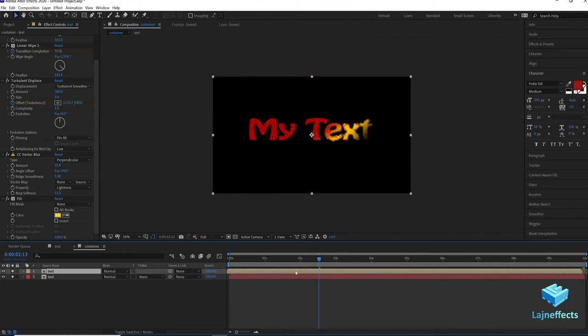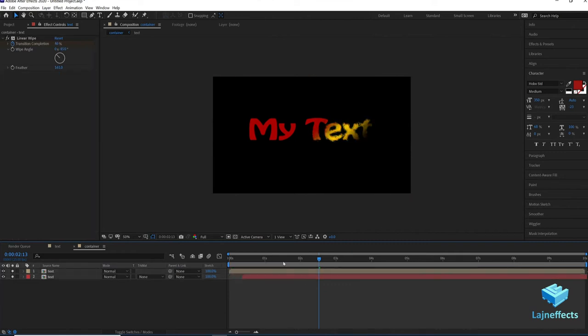I switch the two layers, I delete the red layer, and I will have this effect.